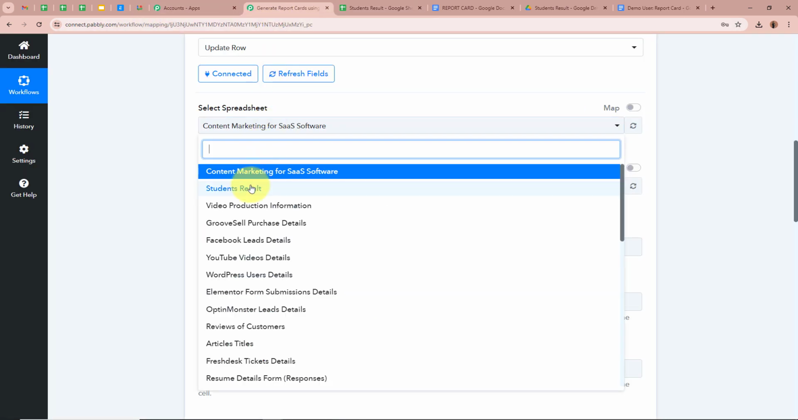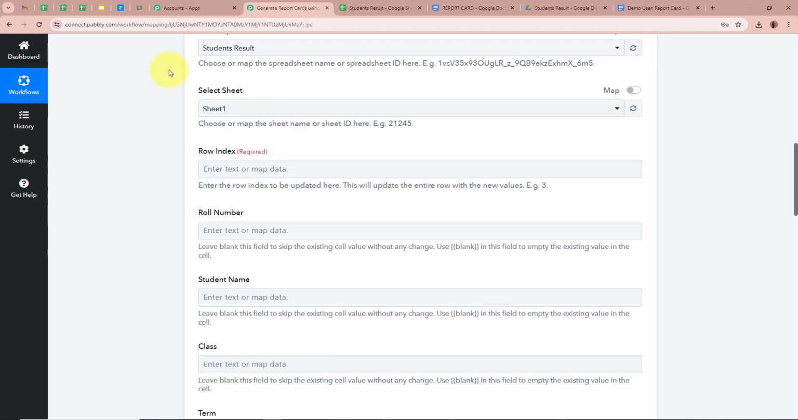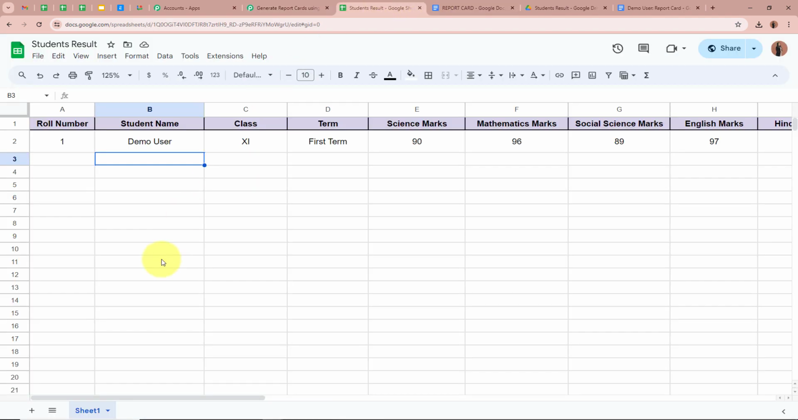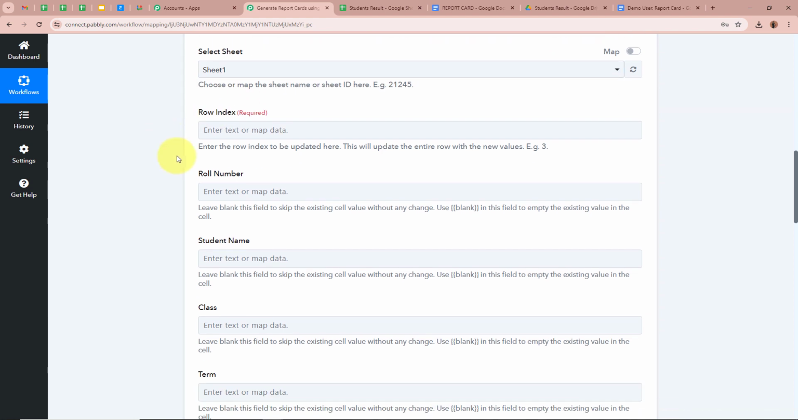So for the spreadsheet over here I'm going to select it as students result. Okay, next over here it is asking for us to select a sheet. So I've created a single sheet in the name of sheet 1 right over here. So for the sheet I'm going to select it as sheet 1. Over here it is asking for the row index.